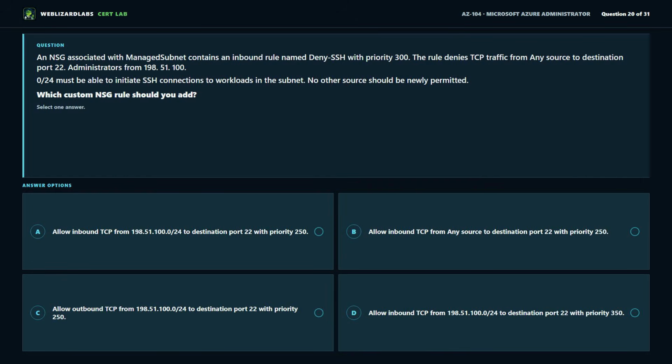Question 20 of 31. An NSG associated with Manage Subnet contains an inbound rule named Deny SSH with priority 300. The rule denies TCP traffic from any source to destination port 22. Administrators from 198.51.100.0/24 must be able to initiate SSH connections to workloads in the subnet. No other source should be newly permitted. Which custom NSG rule should you add?